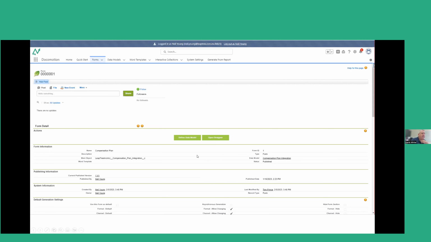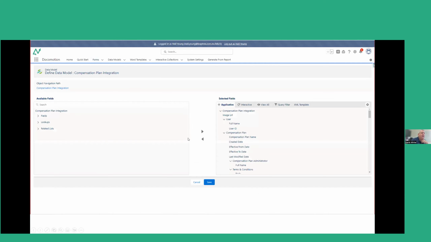So now we need to create, which is the second stage, the actual data model. So here I would click on data model, and here you can see the data model that's been created already for this template. On the left-hand side, you can see the available fields that you want to add into the data model, and on the right-hand side, you can see those that have already been selected. So let's take a look at adding a field.